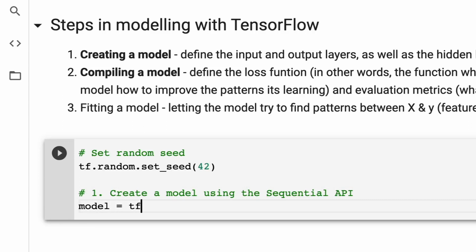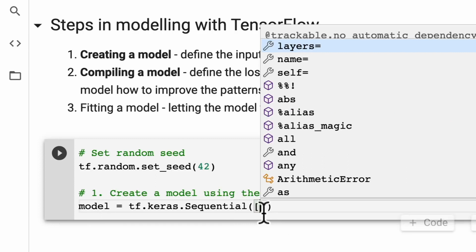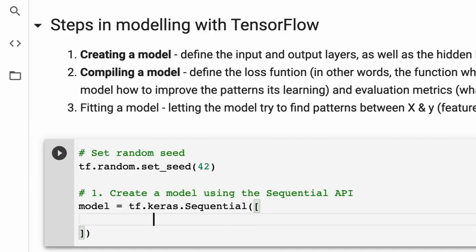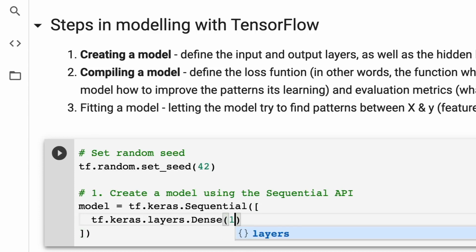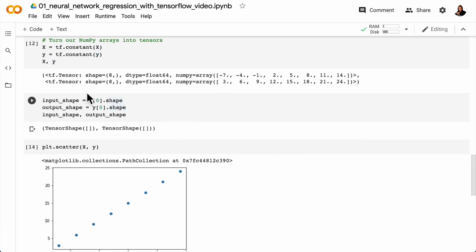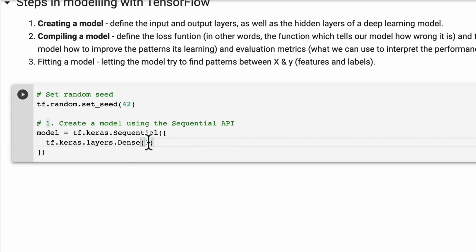I'm going to write the code first. model = tf.keras.Sequential, and then we're going to open bracket. This is basically saying to TensorFlow, hey, I want to create a model, and I want you to sequentially go through the following. We're going to just make this with one layer. tf.keras.layers.Dense, we're going to have 1. There we go. You might be wondering why I'm using 1, because in our case, what do we want to do? We want to build a model to take as input one number and predict one number. So that's why I have 1 here.